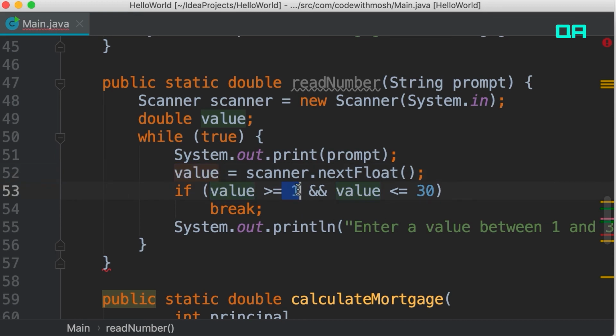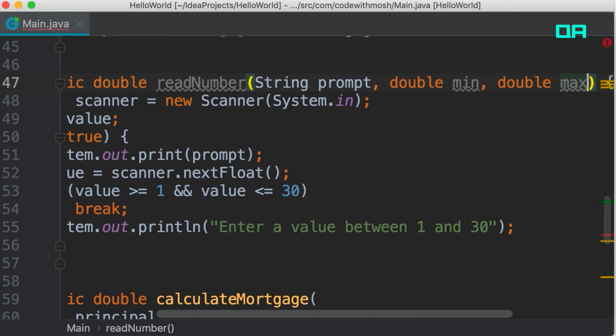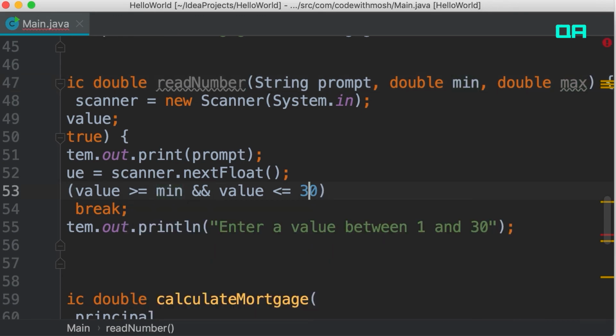We should also get rid of these hard-coded values like 1 and 30 because these depend on the question we're going to ask. So we can pass these as parameters. Let's say double min and double max. Now we can replace these values very easily.